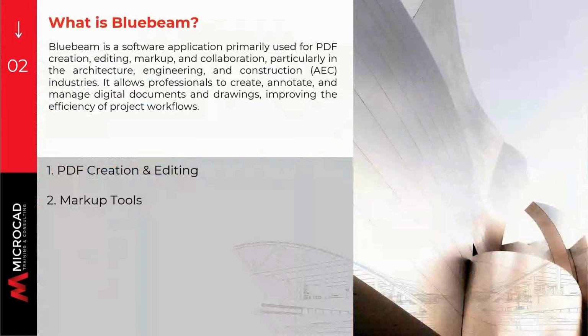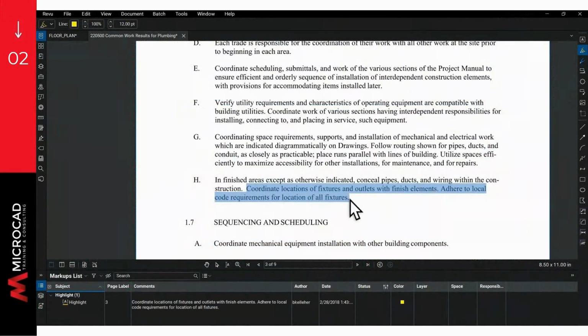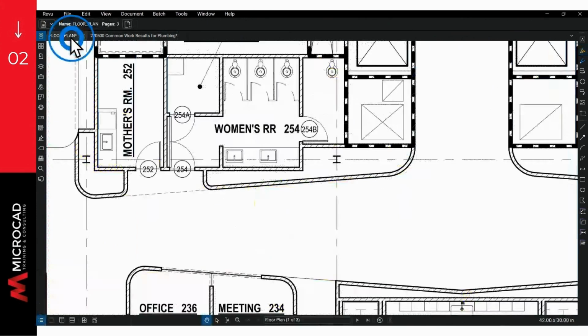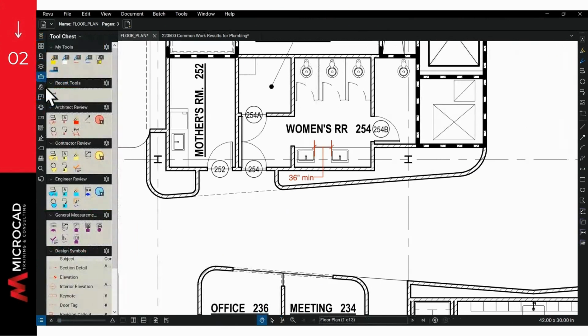Now, moving on to one of Bluebeam's standout features, its markup tools. Bluebeam provides an extensive set of tools for adding comments, notes, highlights, stamps, and other types of annotations to your PDFs, no matter the type of document you're working on. You can easily add text boxes to clarify design changes or use arrows to point out specific elements on a drawing.